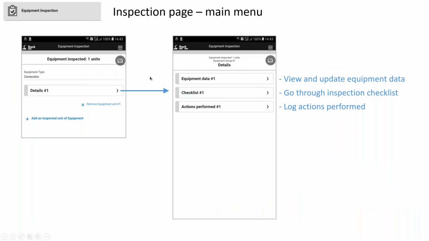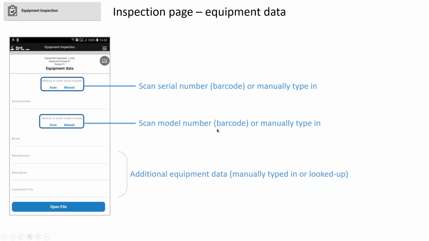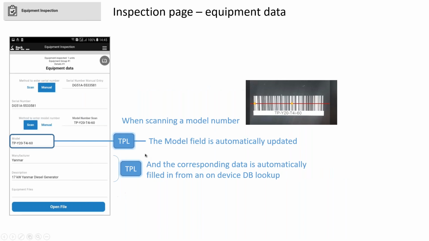So our detail section has equipment data, a checklist of what we need to go through, and then the actions performed. For the equipment data, we have things like serial number and model number. These we can scan via barcode, or we can manually enter in if needed. And then again, going to the lookup functionality, yes, we could type in all of these manually. So type in the manufacturer, what type of equipment it is, and the specifications. But we can also include lookups in this.